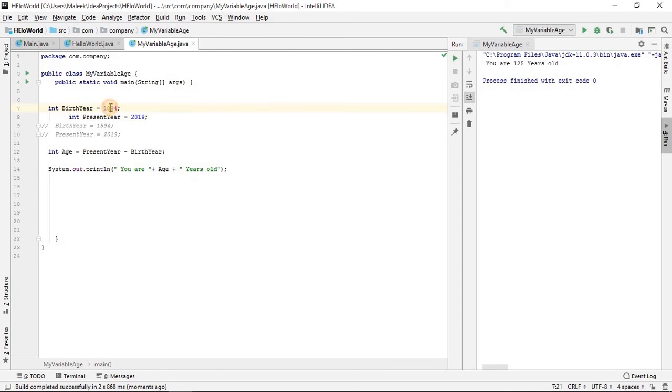Let me change it to know if it's working very well. 1989 and 1768. I'll run it. So change. You're 251 years old, man. I want to live that long. So this is how you can initialize variables and declare data types in Java.